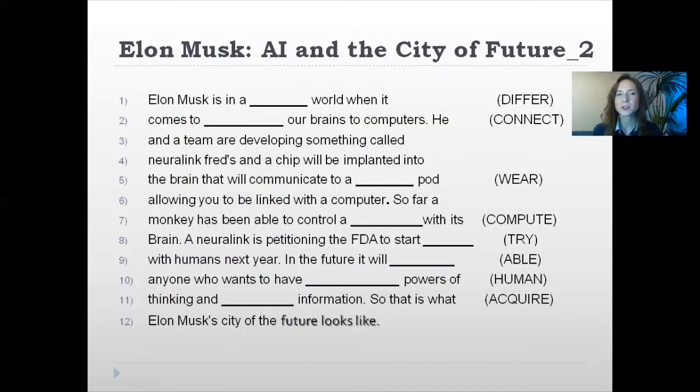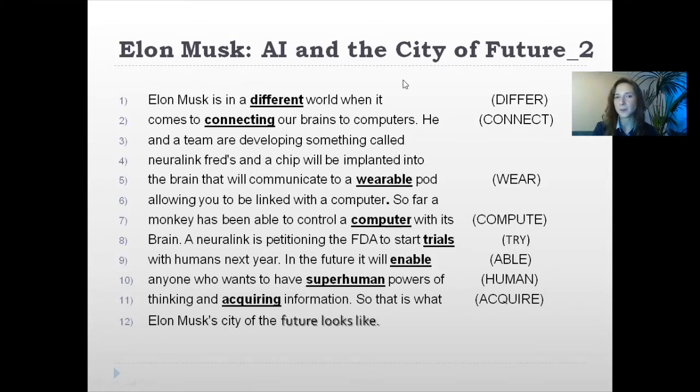So we're back after watching the second episode of the video about artificial intelligence, and let's now check your answers. Hopefully everything is clear and you've got no questions. If you have, please ask me. So the first one is the verb differ, and we turn it into the adjective, as we've got the article a here, a different world, because we need the descriptive attribute. Then the verb connect becomes connecting.